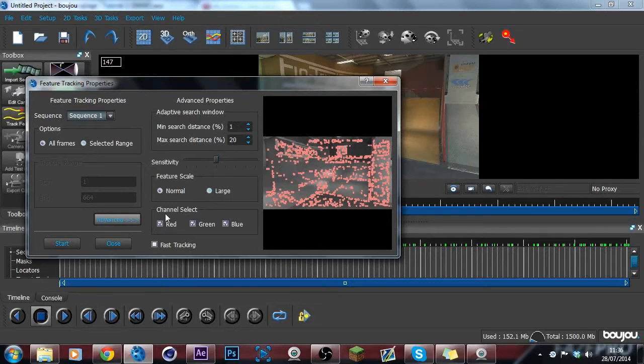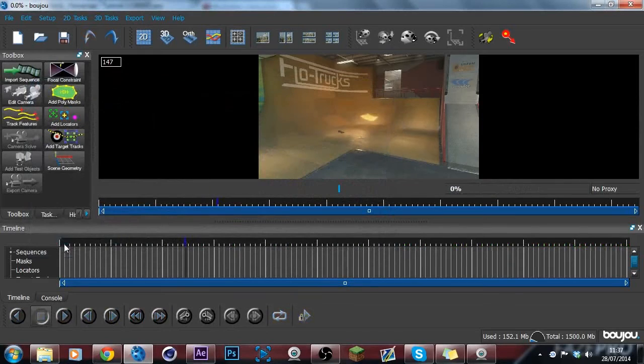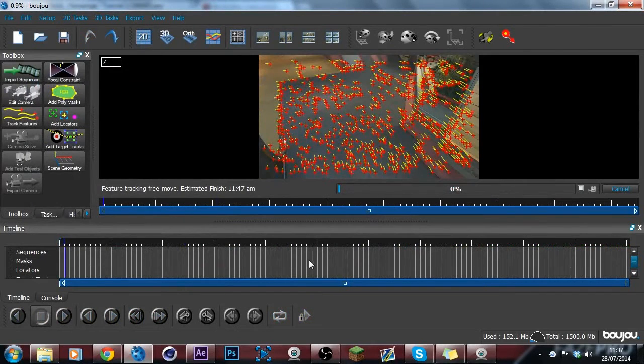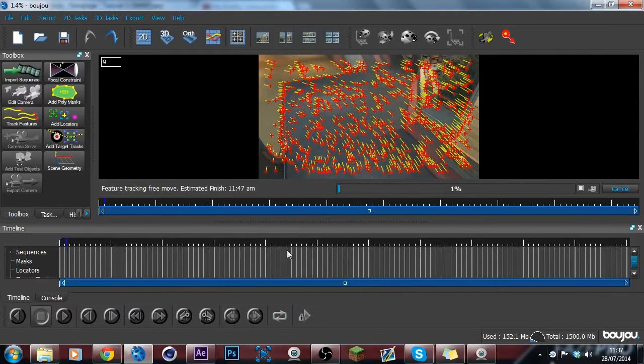So, what you can do is you can decrease the sensitivity. I wouldn't do that. What I do is I always put it onto max. It takes a bit longer, but it's going to track more features and it's going to be more precise. I'll keep everything like that, and then just click Start. And it might take a while. See, that's roughly 10 minutes it's going to take.